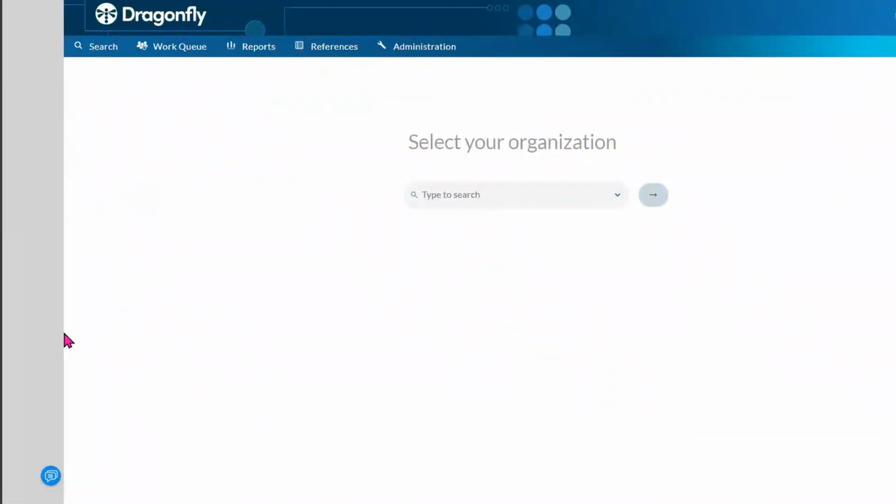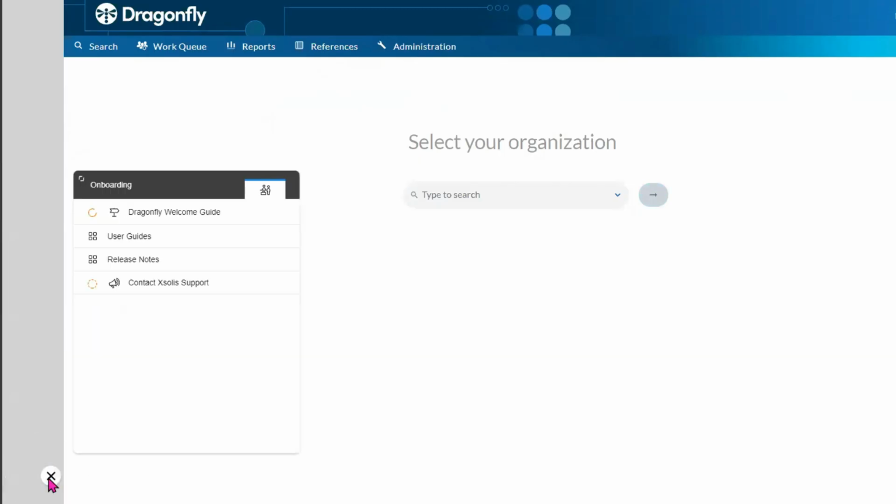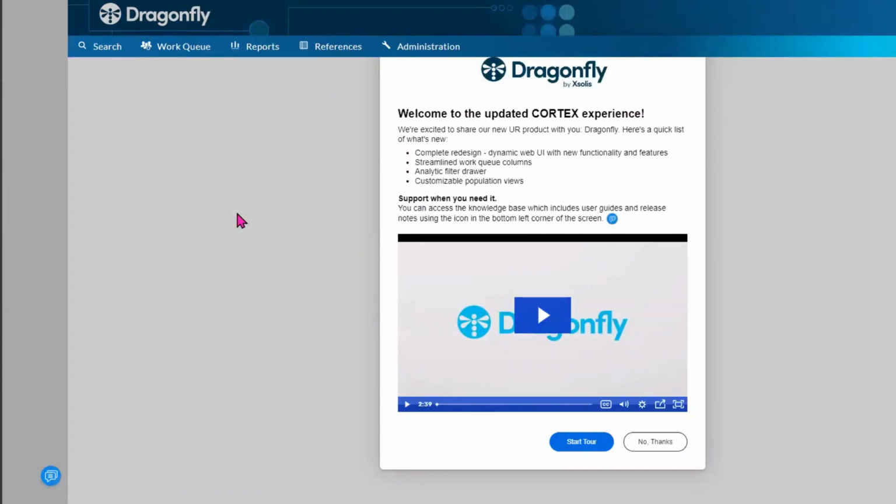The next item I'd like to point out is there's a little blue circle at the bottom left corner of your screen, and it looks like a comment speech bubble. If you open that up, it's going to give you some helpful user tools, such as the very first thing on your menu, your Dragonfly Welcome Guide. This tool shares with you a short welcome video to Dragonfly software and an option for a tour of some of the items on this screen, which we will review in training today. So I will close this out for now.